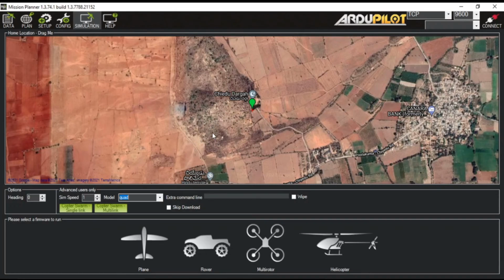We will see how to start the SITL and connect it to the ground control station, and then plan a mission and then execute it, changing the parameters of SITL and a lot more in the next video.